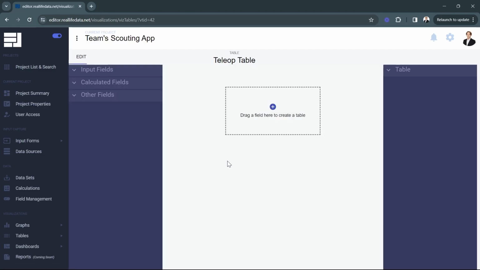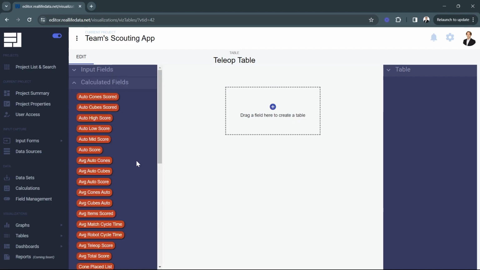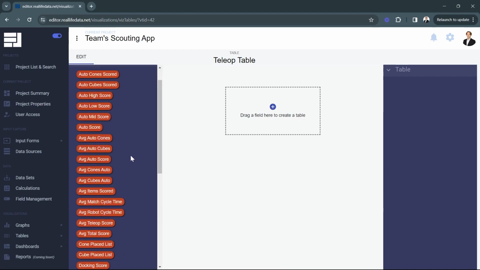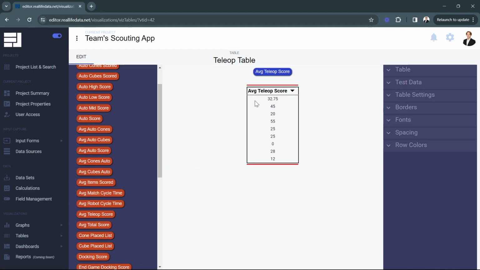All right, let's get into it. And I've already worked out what stuff I'm going to put in here, so I'll just lead you through what I've come up with. Let's start by getting the average Teleop score for a team. So average Teleop score, drag that in here. Okay. The next thing I want is the average number of cones scored in the high, average number of cones scored in the mid, and average number of cones scored in the low.